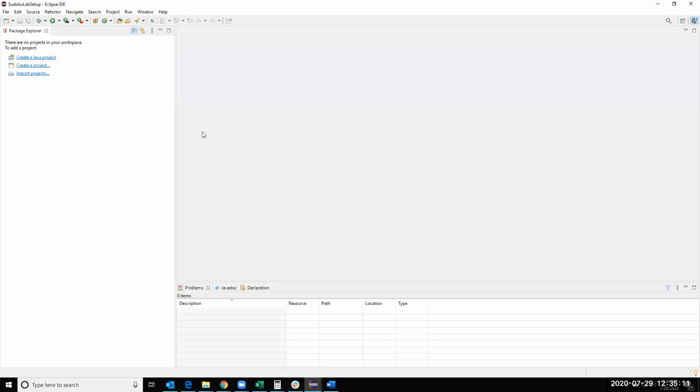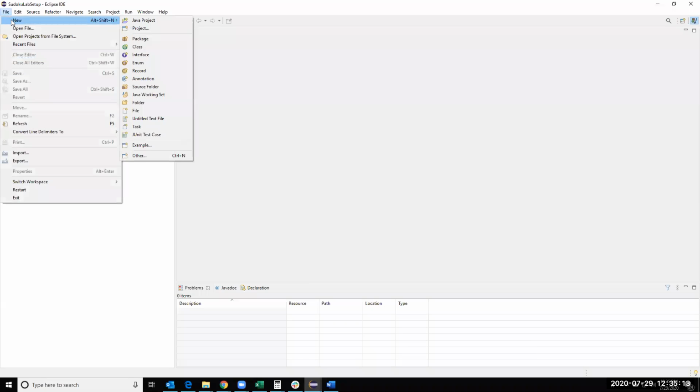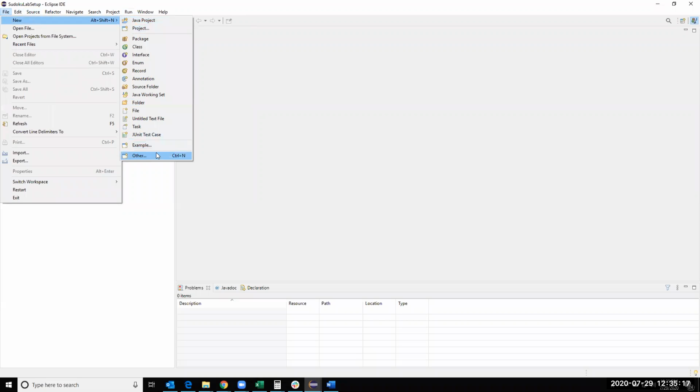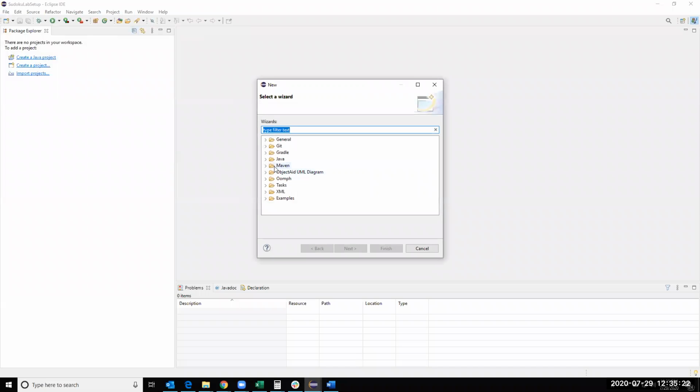Let's do that. So I'm going to say new. New. Other. Not a Java project, but other. And under other, I'll have Maven. And I'm going to select the Maven project. Click next.